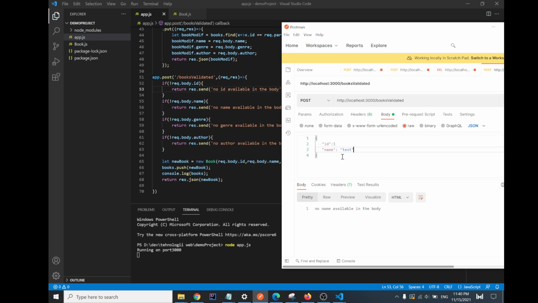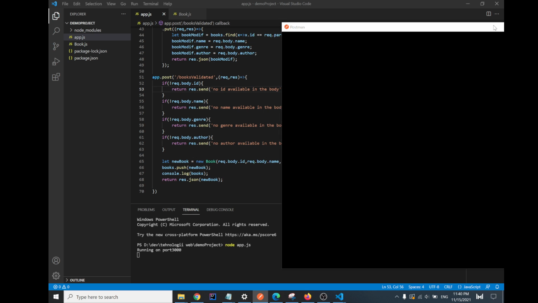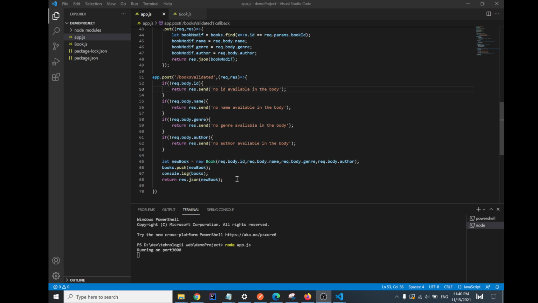So now if I add a name and again send the request, I will see that this was okay, but now it asks for a genre and so on. And it will only be okay when everything is set, and then it will be able to create the object. And that's it.